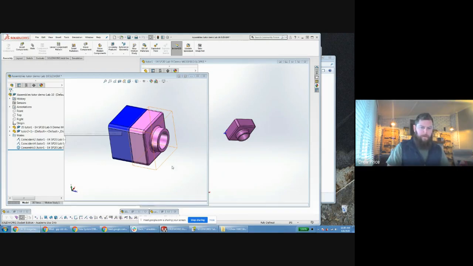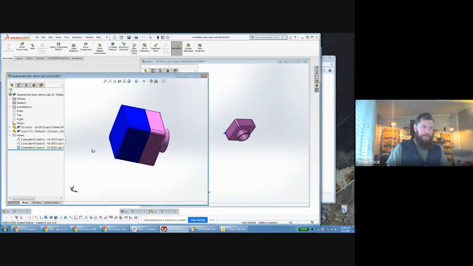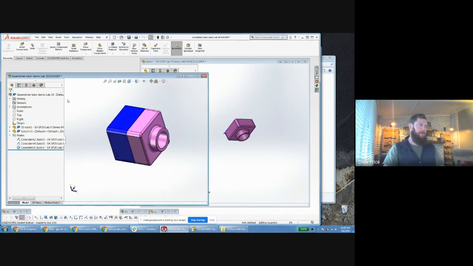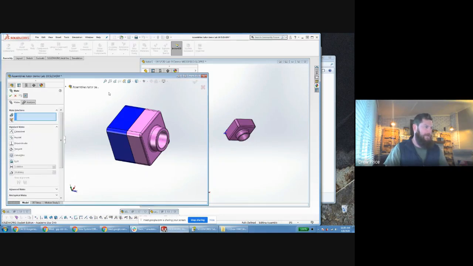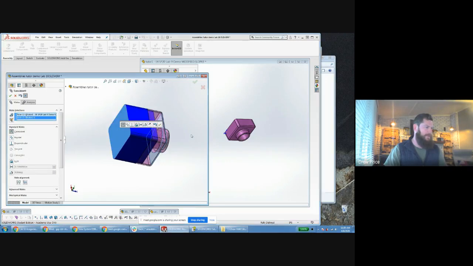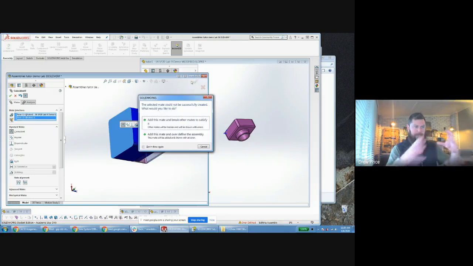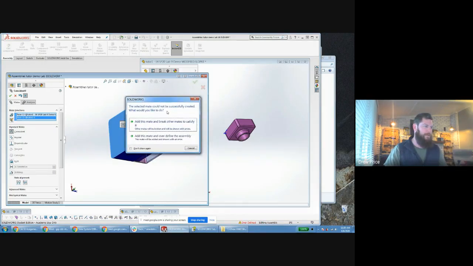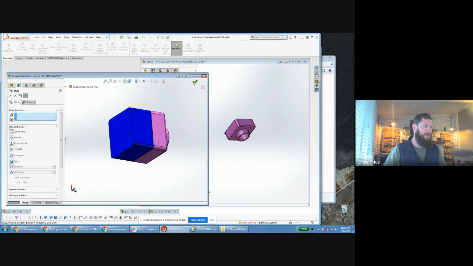There's one other thing I want to show you, and this will happen a lot, especially when you're working with assemblies with lots and lots of parts, is it's possible to over-constrain your assembly. So I'm going to try and create a coincident mate that's going to force this box to have the front and back faces line up with each other. And since it was already constrained, I'm getting this error that says, what would you like to do? The mate can't be applied. And I'm going to say, add this mate and over-define the assembly and click OK.